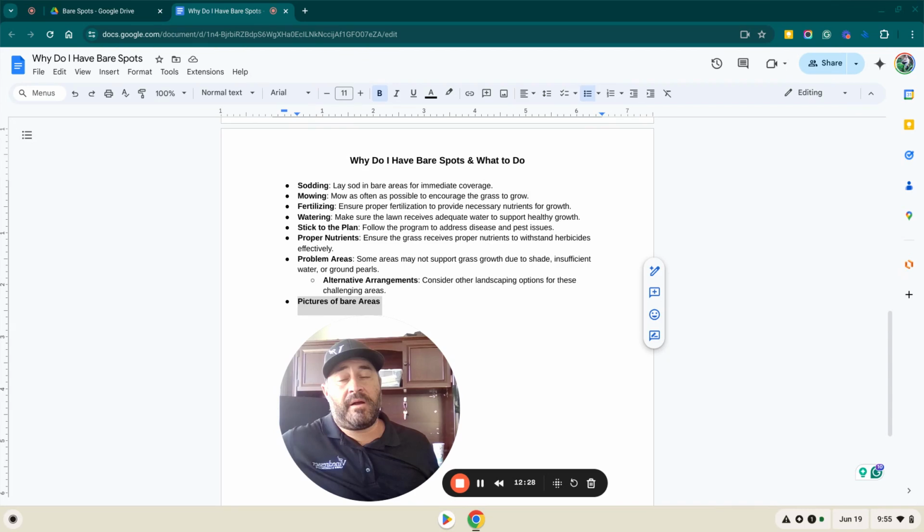So for some areas where you just can't get grass to grow, consider other landscaping options. Consider mulch, consider flower beds, consider pine straw, consider dry creek beds, rock pathways, you name it. You can consider those things in the areas that you just can't get grass to grow.